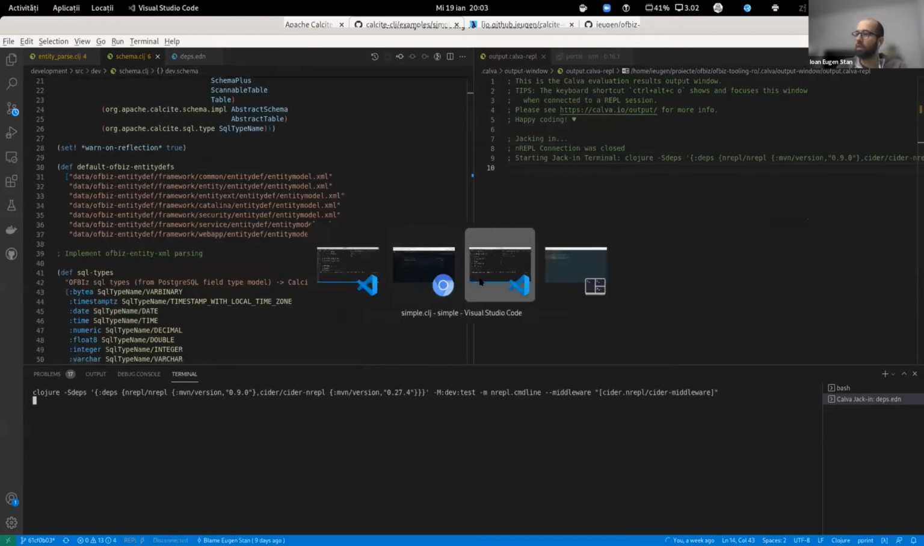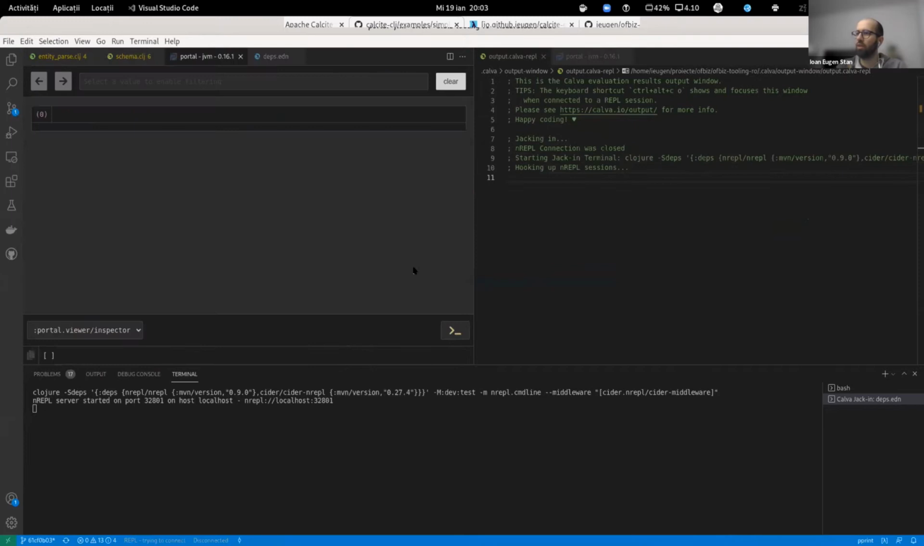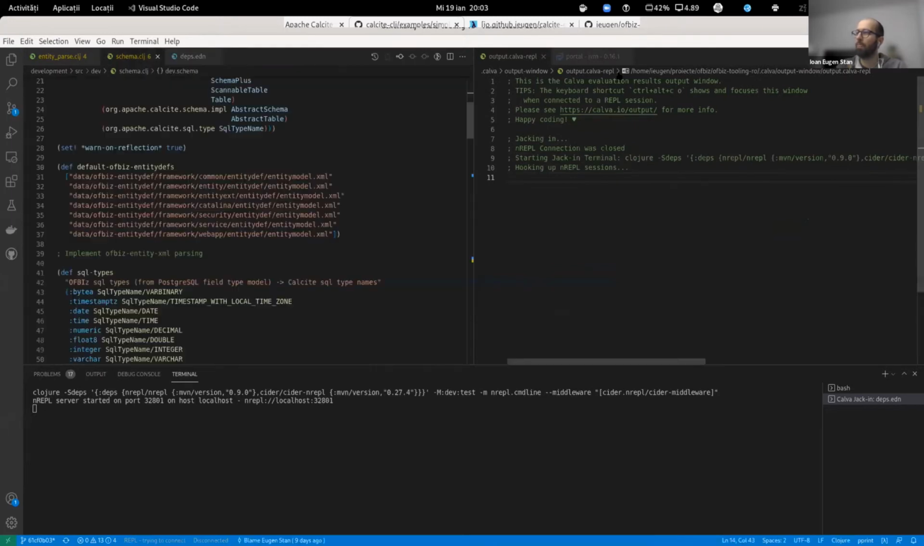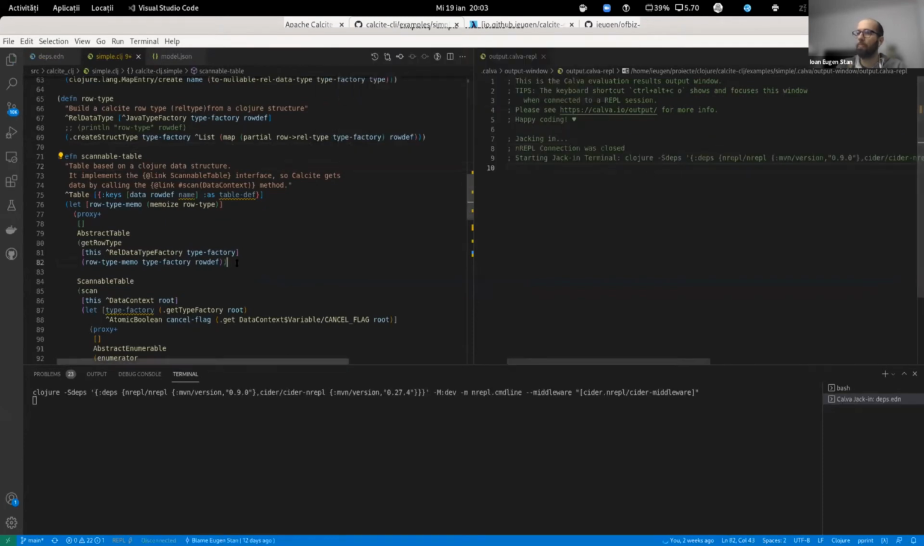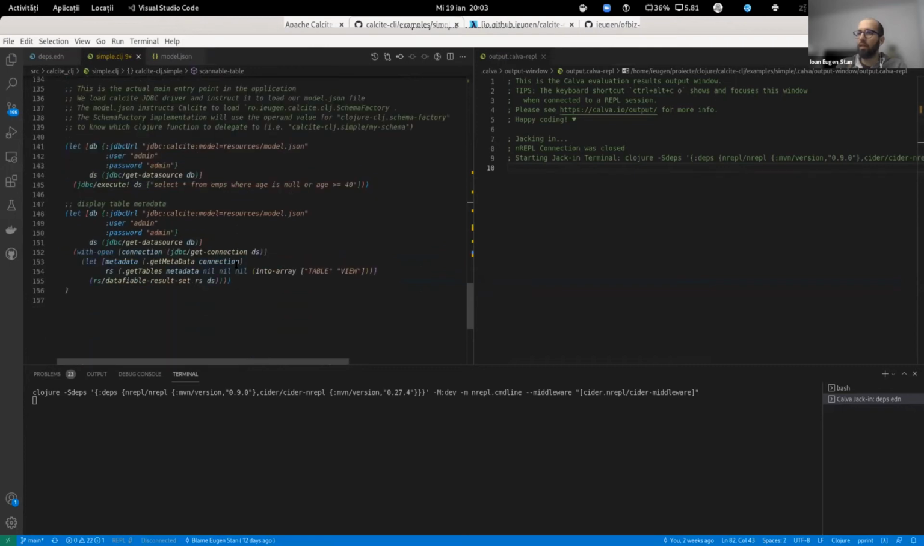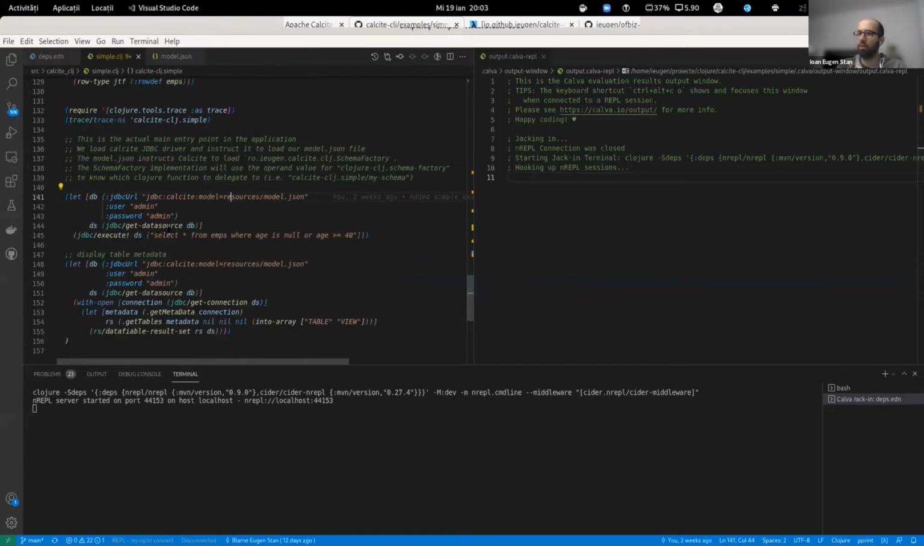Oh, this is another, sorry. I'm going to start the REPL here. Oh, I think I need to close this one. Yeah, okay. So I'm going to start the REPL in the example. And it should start pretty soon. Hopefully I won't have any issues.